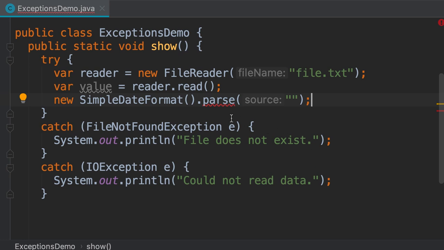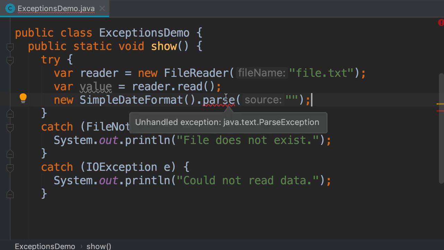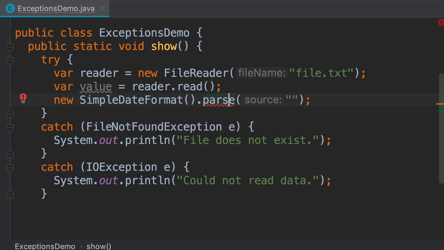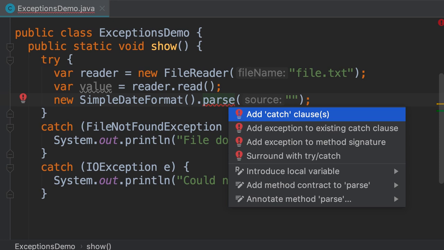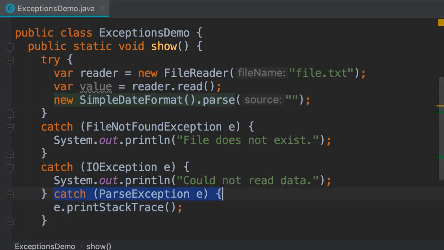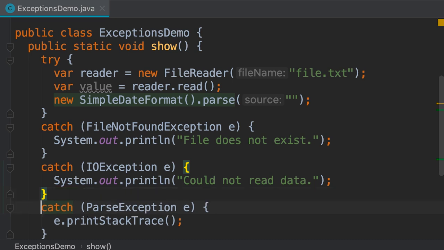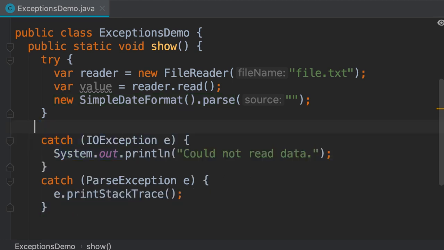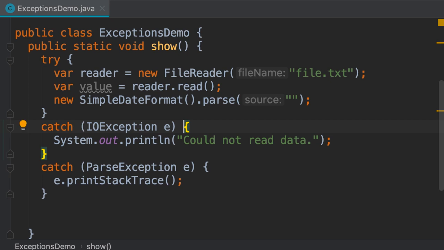Now here we have another compilation error because this parse method may throw an exception of type parse exception. Now we can put the caret over here, press Alt and Enter, and have IntelliJ add a catch clause for us. There you go. So it's right here. Now we have 3 catch clauses. Let's say we want to treat all of these the same way. So first we can get rid of the file not found exception. Now we have 2 catch clauses.